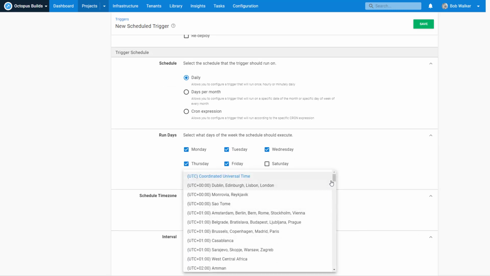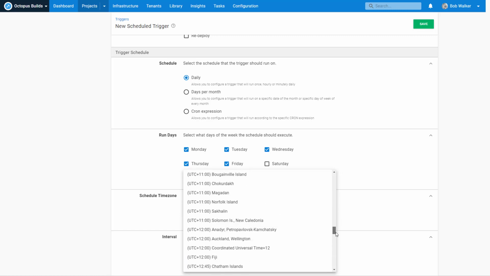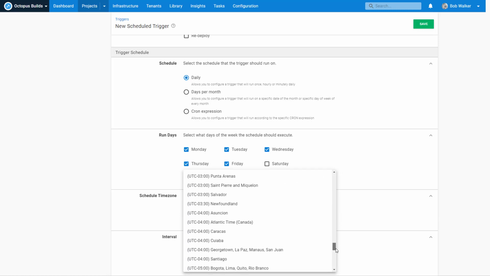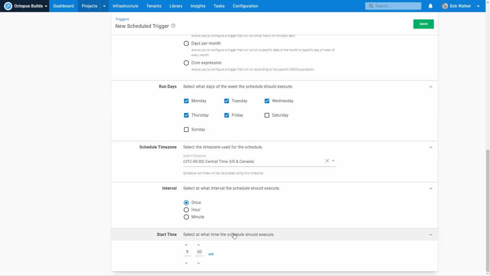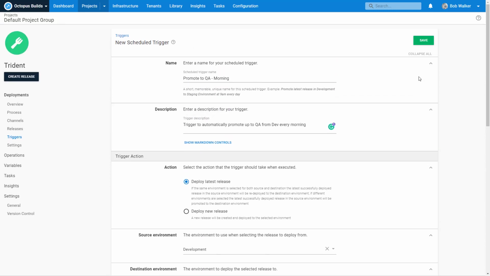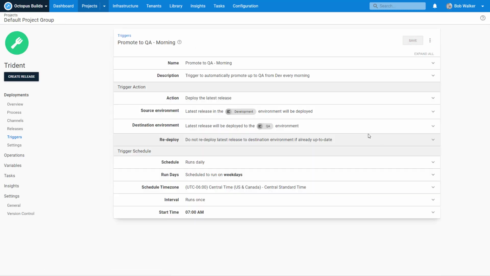And I'm located in the central time zone, so I'm going to be that guy who makes everyone bend to my will. And so we want to have this run once, and we want to run this at, say, 7 a.m., just in case something takes a little bit longer than we expect, and maybe someone shows up a little early that day. So let's go ahead and save this. What this is going to be doing is every weekday at 7 a.m. Central Time, we're going to promote from dev up to QA.